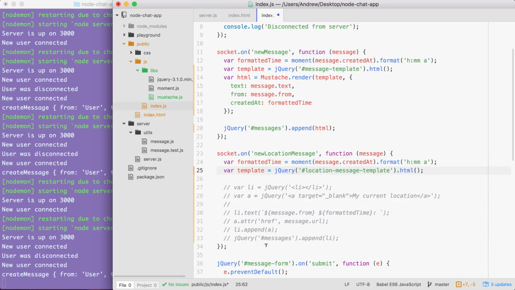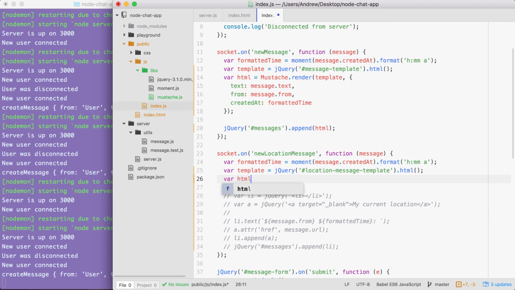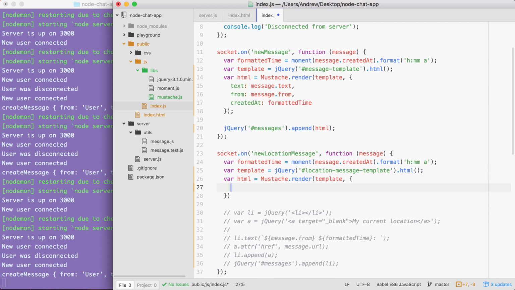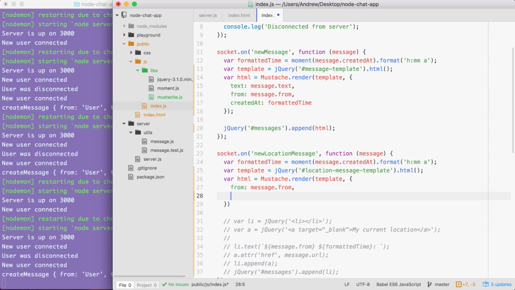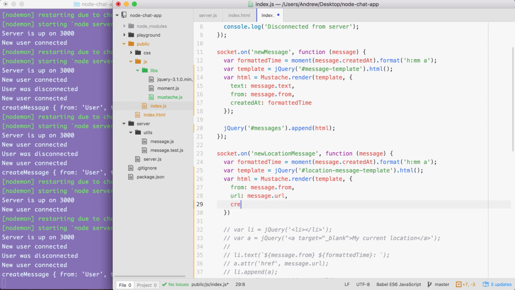Next up, we're going to actually render the template by creating a variable called html to store the return value, and we're going to call Mustache.render. This takes two arguments, the template you want to render and the data you want to render into that template. Now, the data is optional, but we do indeed need to pass some data through, so we will be providing that as well. template is our first argument, and the second one is going to be an object. I'm going to start by setting from equal to message.from, and we can do the same thing with the url. url equals message.url. For createdAt, we're going to use the formattedTime variable instead. createdAt gets set equal to formattedTime, which is defined just above.